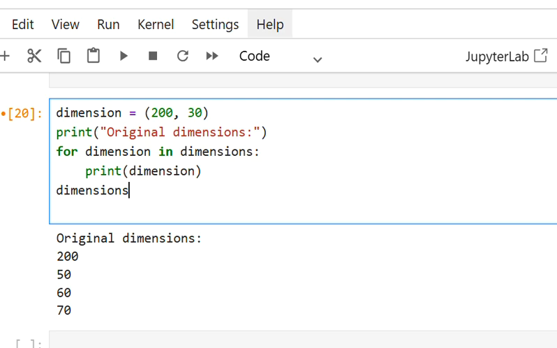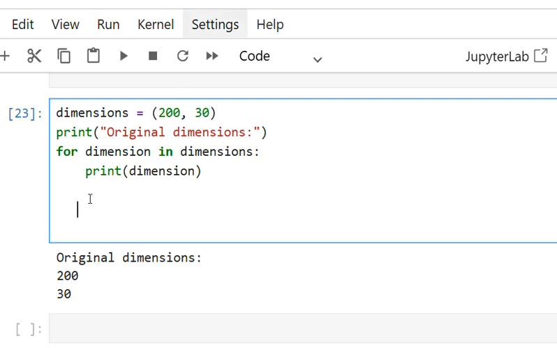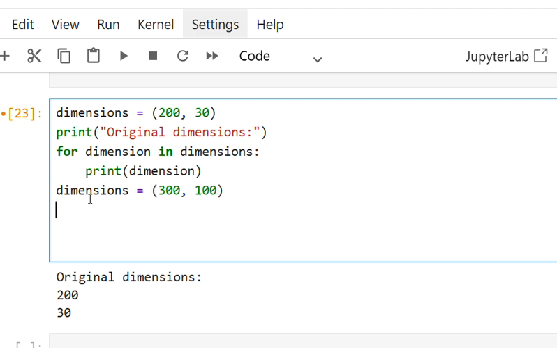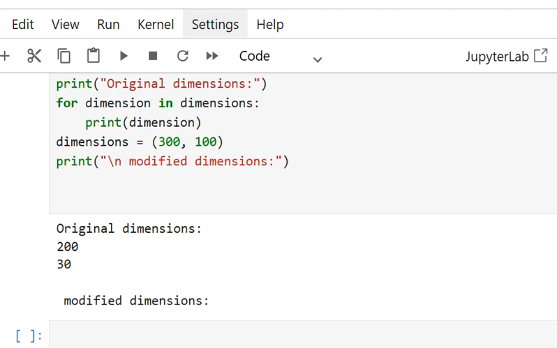Let me just modify the dimensions. So dimensions, let me add new values, 300 to, let's say 100. And let me add a comment in quotes, new line, let's say modified dimensions, and let me just run it. So there are no errors.